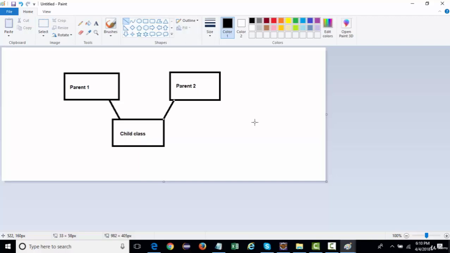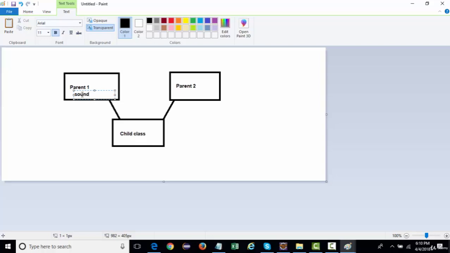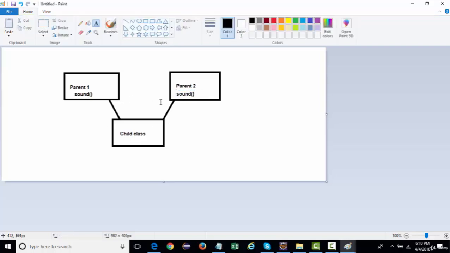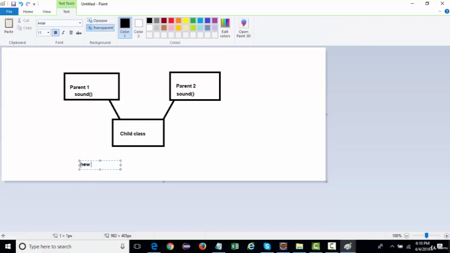For example, let's say this parent has got a method called sound. Another parent has also got the same method, sound. Now the child wants to access the sound method. We're going to create an object of new child, and then call the method sound. So which method will the JVM call, the method from parent one or parent two? Here is where the ambiguity comes in. The JVM will get confused over here.